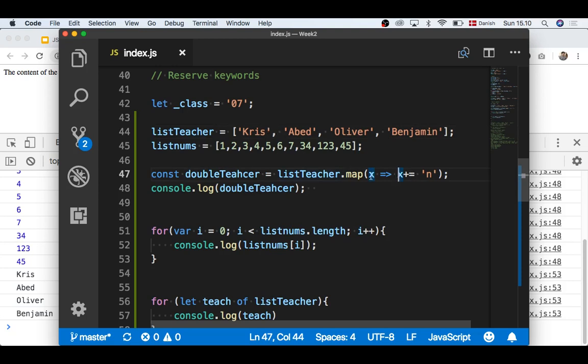So basically what is happening is that the first time it goes through, it takes the first name, Chris. Okay, so we say Chris is equal to x. This is called an arrow function. This means that we're doing something to the element. Then we say x plus equals, so it means that we're adding an element and then we're adding n. So this is like a string concatenation.